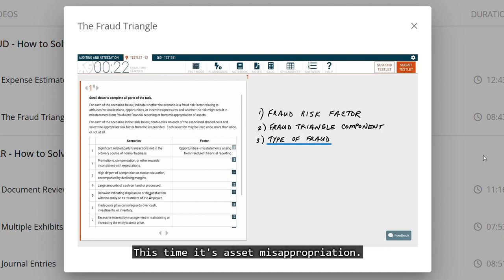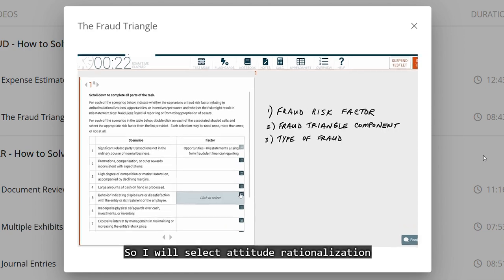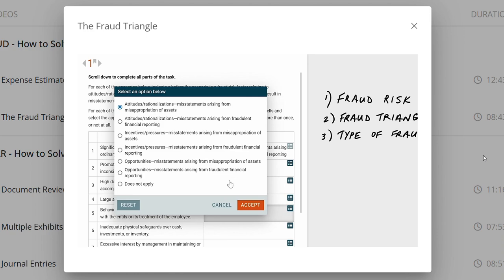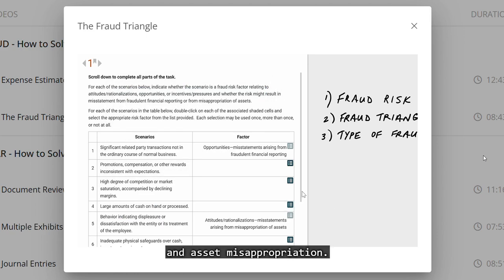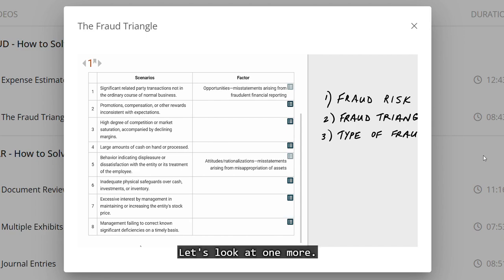This time it's asset misappropriation. An unhappy employee doesn't usually have the ability to make fraudulent entries that would materially misstate the financial statements. But employees do have access to assets which they might steal or abuse. So I will select attitude rationalization and asset misappropriation. Let's look at one more.